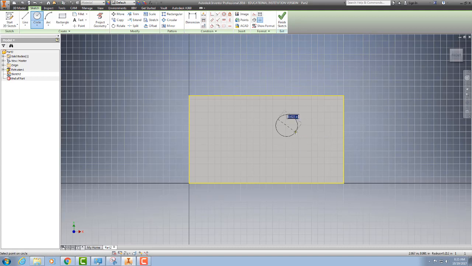I'm just going to arbitrarily put this circle right there, and you can see that it's green, which means it's unconstrained. And if you go down to the lower right here, you'll see that 3 dimensions are needed. We need to locate the center of this thing with respect to some place on the plate, and we also need to dimension the circle. In other words, its diameter.